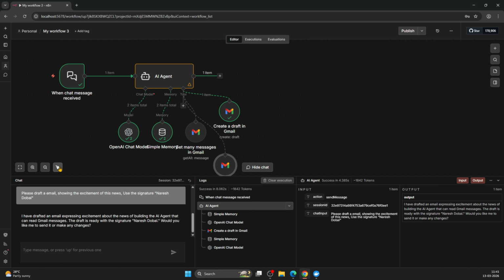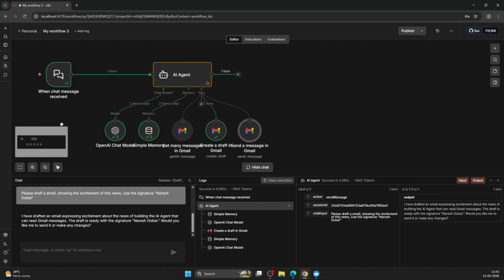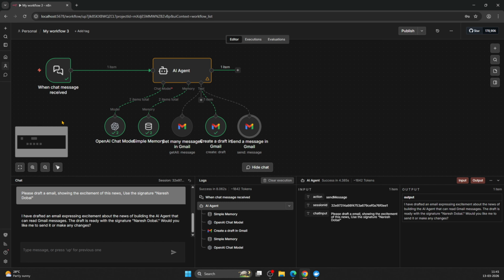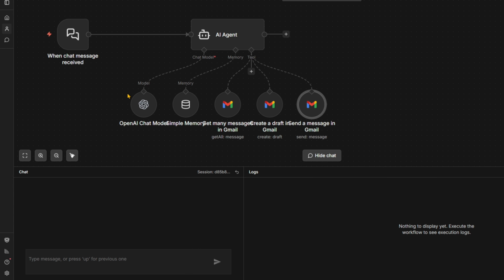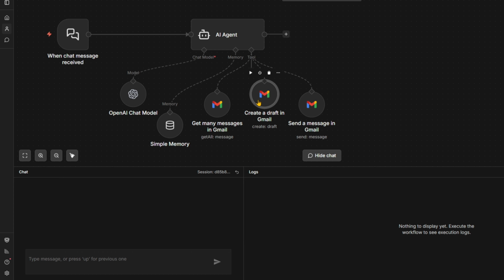Now click on this small tidy up button and it is good. Let's move this around so we can see it clearly. All right. Okay, now let's restart the chat. This is our OpenAI model. This is simple memory. This is the tool that is reading the email from our Gmail account. This is the tool that is creating a draft. And this is the tool that is sending the email.